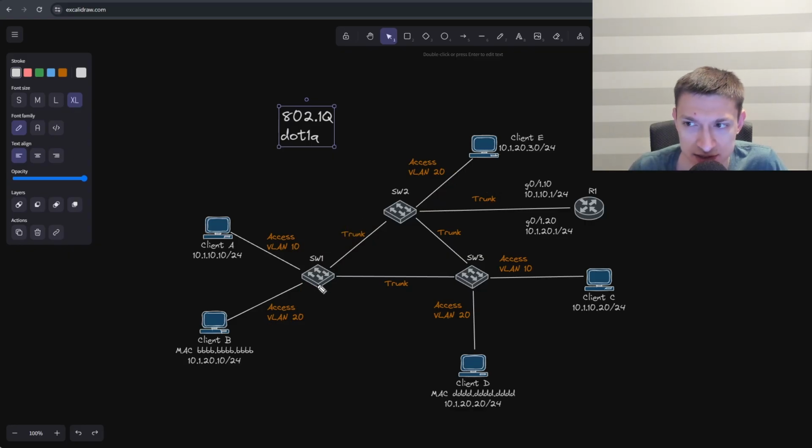We already discussed the ARP protocol, and when we send a broadcast frame, we put as a destination MAC address all Fs.